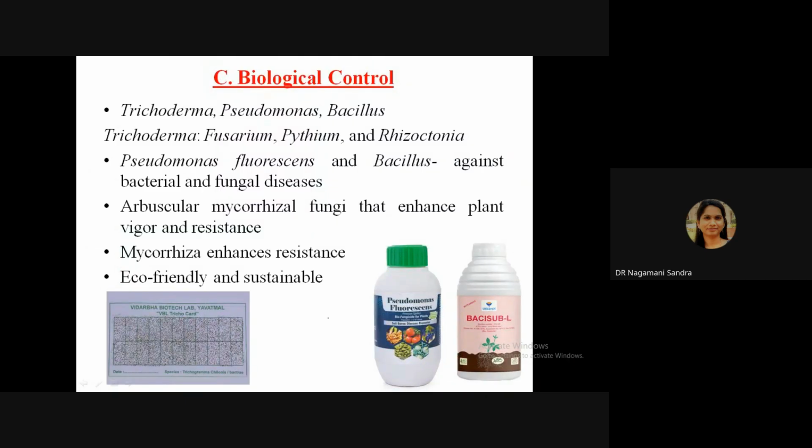Then coming to biological control, because nowadays the government is also banning most of the chemicals. We have other alternatives like biological control, like Pseudomonas, Bacillus and Trichoderma. These will be useful. Trichoderma is especially useful for soil-borne pathogens like Pythium, Rhizoctonia and Fusarium, whereas Pseudomonas fluorescens and Bacillus we can use against bacterial and fungal diseases.